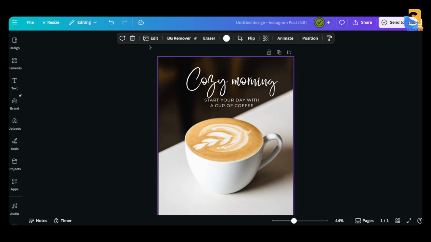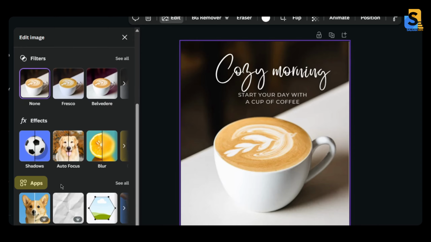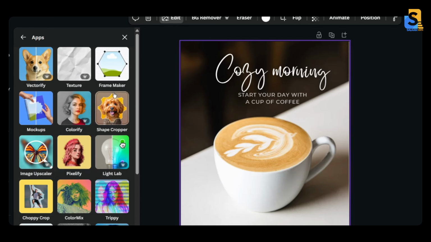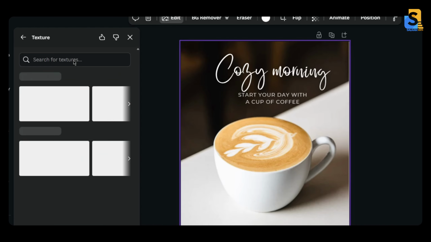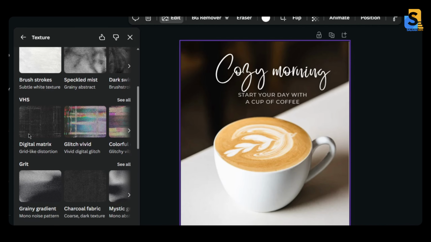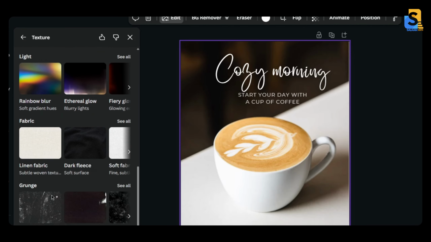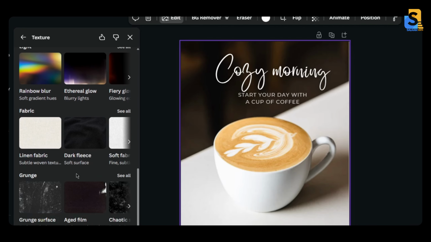For this, we have taken a design and we will select the image. Then, from the toolbar, click on Edit on left side, scroll down, and go to the apps. And here we will select Texture. Inside the Texture app, there are many options available. As we can see, there is paper, paint, VHS, grit, film grain, light fabric, and many more. You can explore these options yourself and check them in detail.